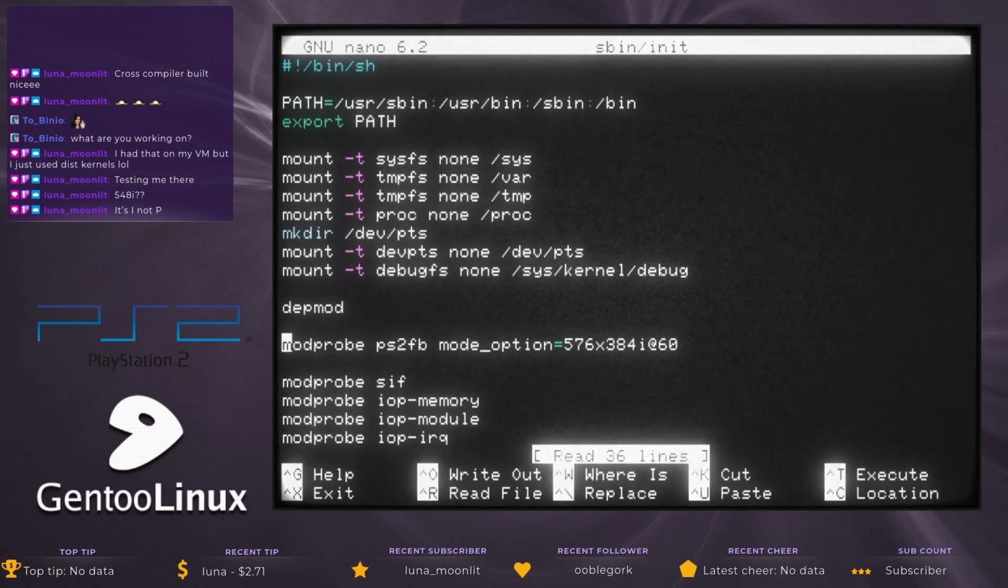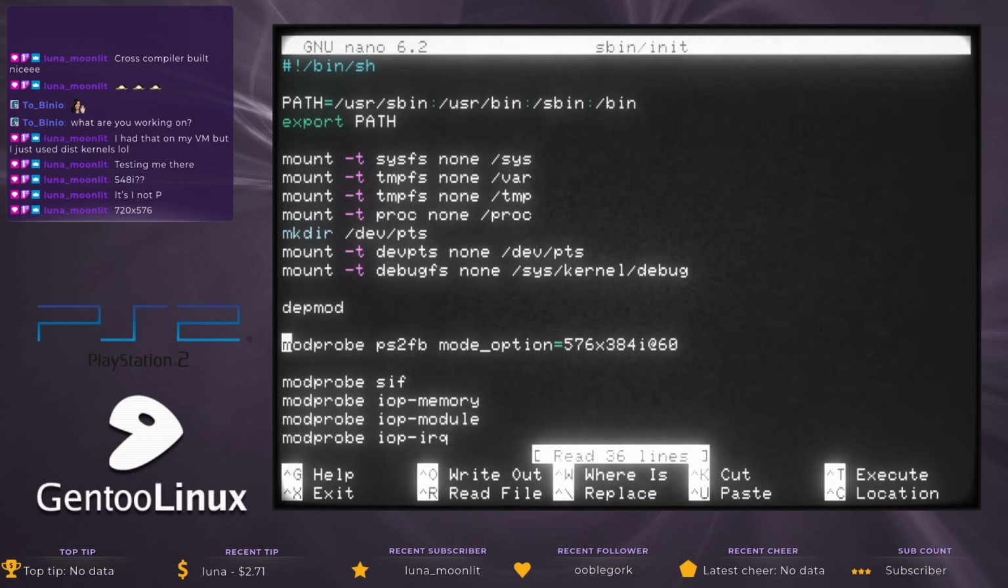What else we got here? What aspect ratio is... Right, I want it to be interlaced, don't I? 576. Is that right? That just seems way too much. 576i.